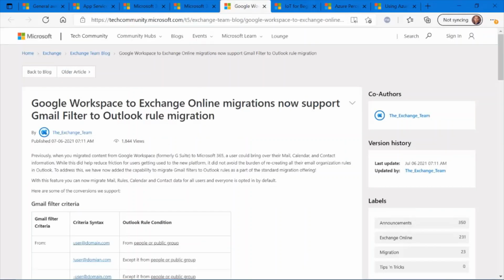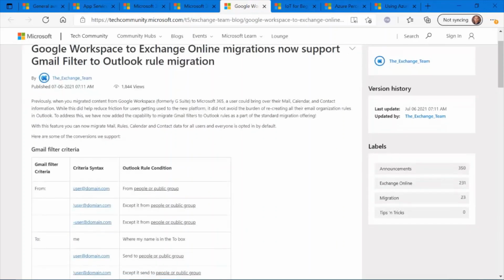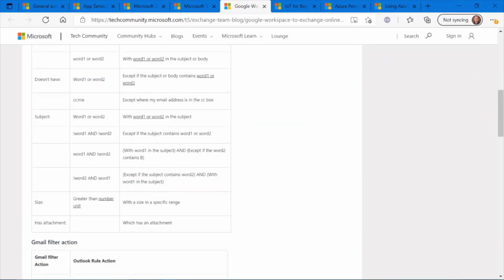Gmail filtering and migrations to Outlook rules. So there are a couple of tools available today that'll help you with your Gmail and Google Workspace migrations to Exchange Online. And in the past, those tools focused on mail, calendar, contacts, the usual suspects, etc. But there was no way to migrate some of the Gmail filters and the rules. However, that has now changed, and there is now migration support for Gmail filters and converting those filters into Outlook rule migrations. All the details on exactly what is covered and what is not covered are listed here in the link.